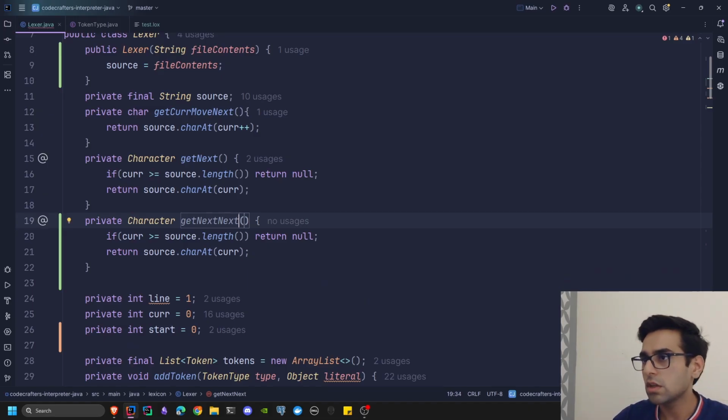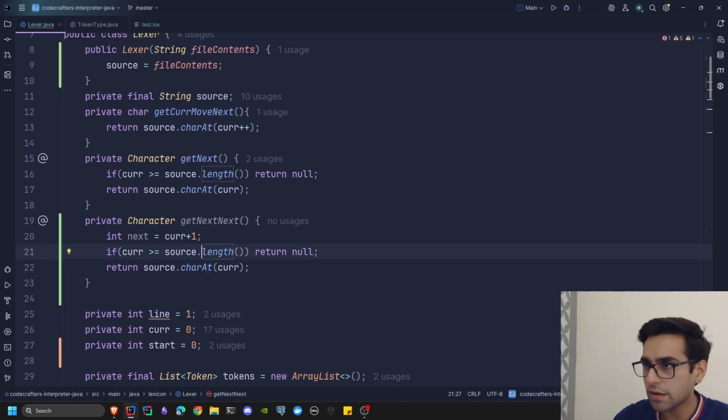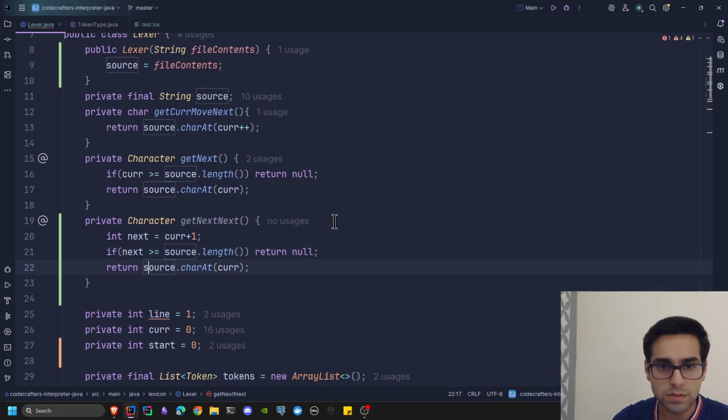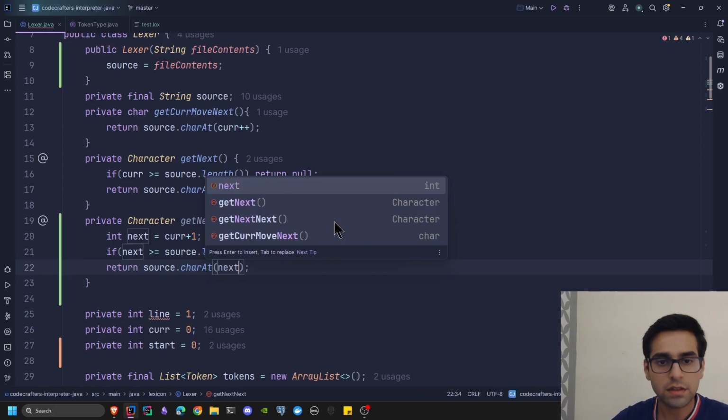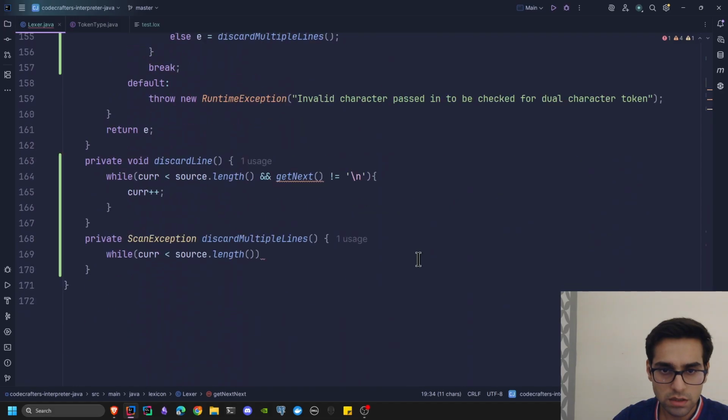So in here, what I'll do is int next is equal to current plus 1. Its responsibility is to check the next character, and if next is greater than or equal to source.length, in that case we return null, otherwise we return source.charAt of next. All right, so this is get next next for me, and that will be the get next next method.